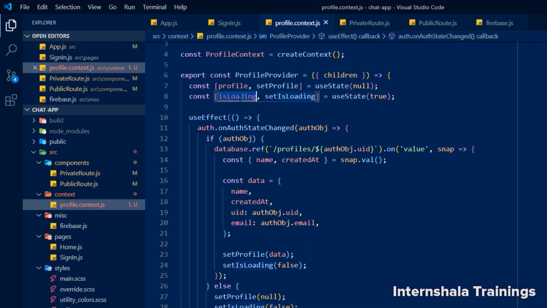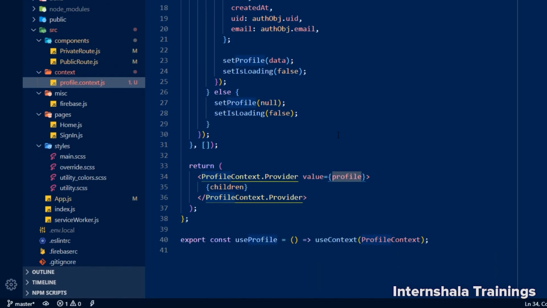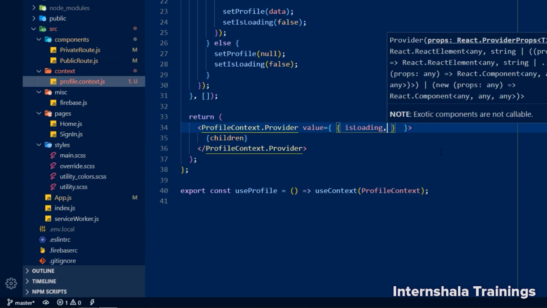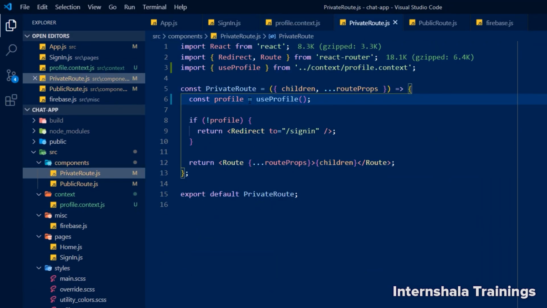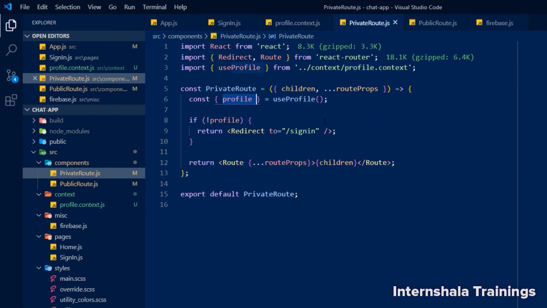All right, now this isLoading we're gonna pass along with our context. So instead of just passing profile, inside we're gonna pass an object with isLoading state and also profile. So now inside our private route, when we use profile, we receive an object with isLoading and profile inside. So we're gonna destructure our profile from it, and the same we will do for useProfile. So now inside private route we can actually use this isLoading. So let's destructure isLoading, and what are we gonna ask?